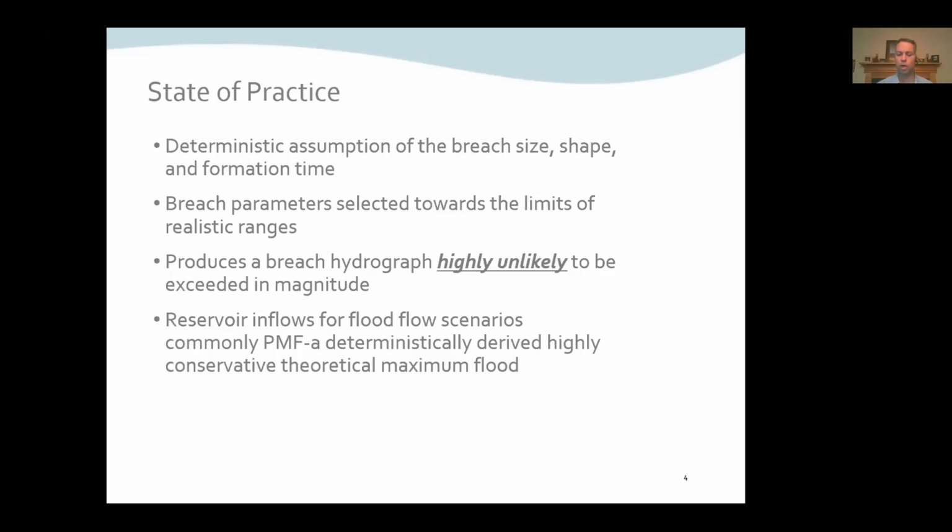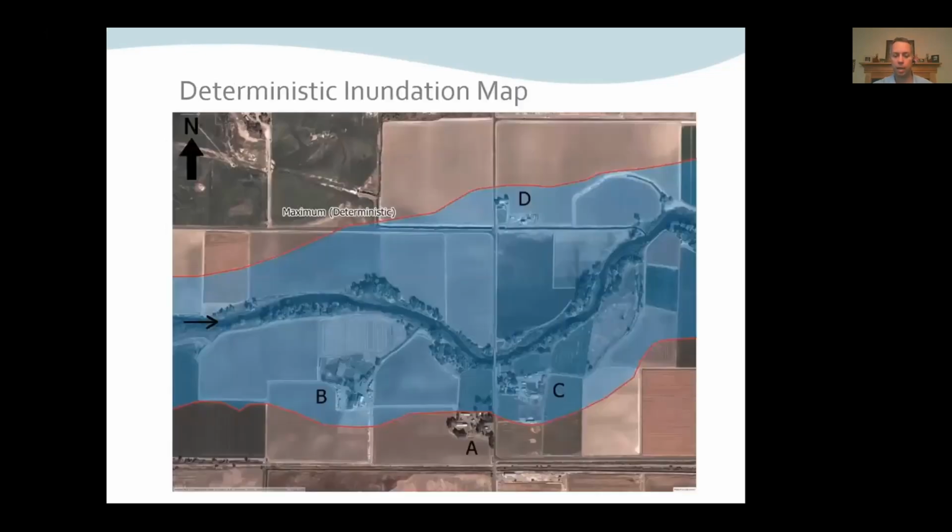And so you put that on top of the conservative set of breach parameters, and you're going to get a breach flow hydrograph that is very unrealistic. And that's typically what we do. But we sacrifice a little bit of that accuracy, or maybe a lot of that accuracy, to have some conservativeness and assurance that you'll never exceed that value. There's definite benefit in that, but I think there's added benefit in understanding and quantifying the uncertainty and the probabilities of something like that happening.